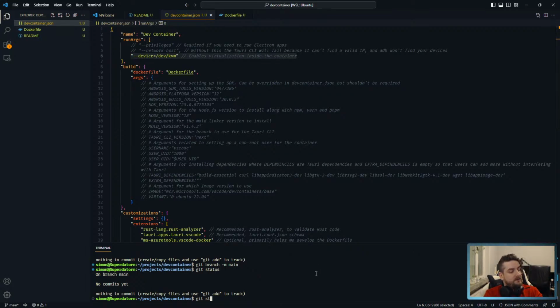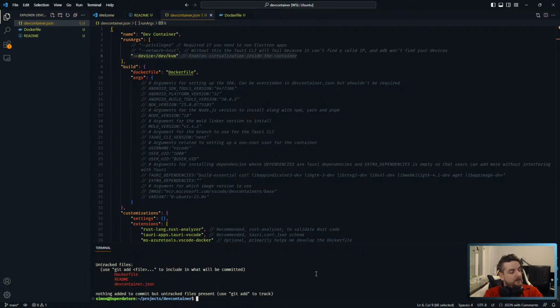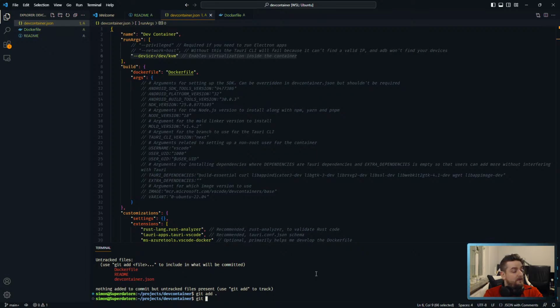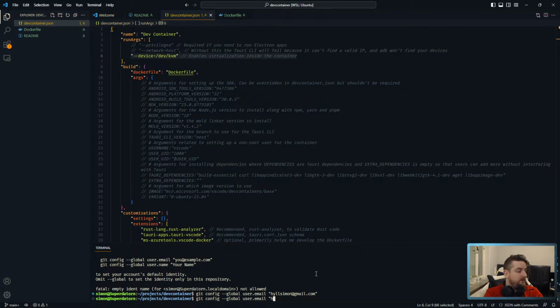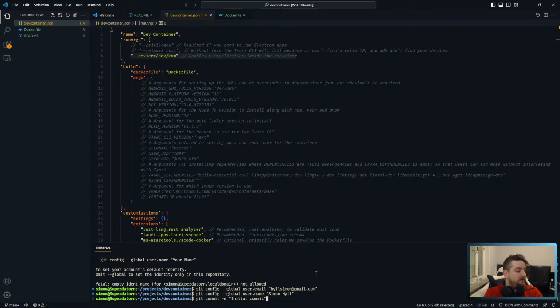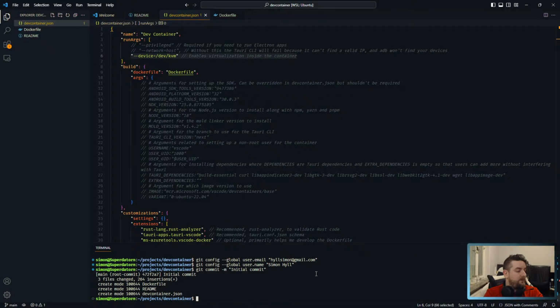So let's start by git initial commit. git config global user email simon@gmail.com, name C. There we go.